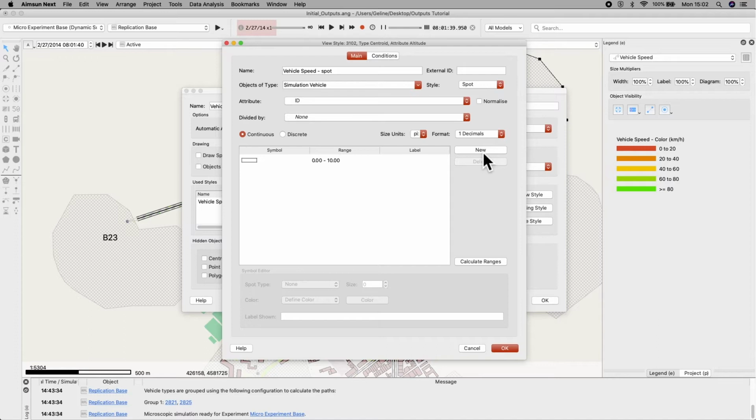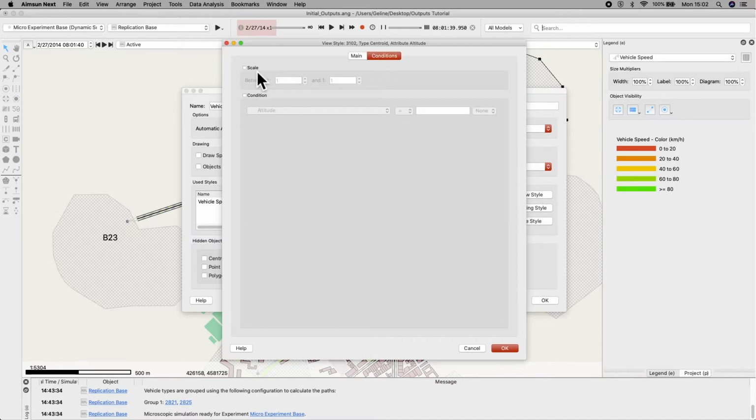Create a new symbol, and in the range, let's define that as 0 to infinity. And on the symbol, in the editor, in the spot type, select Circle. Set size 8. And in the color, set it to Use Objects Color. In the Conditions tab, tick the scale box and set the scale to be between 4,000 and an extremely high value.